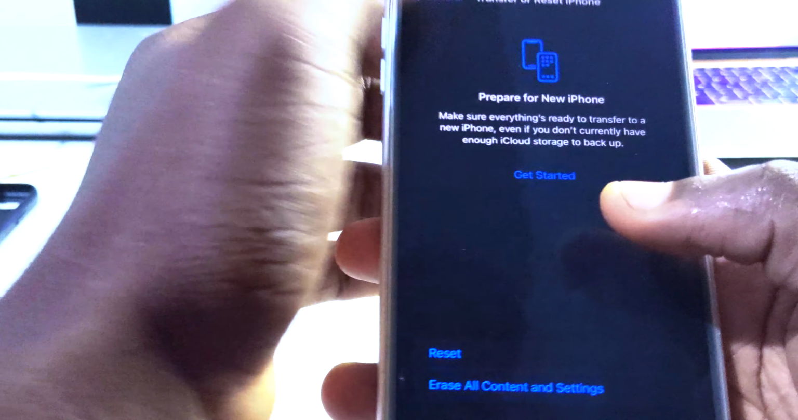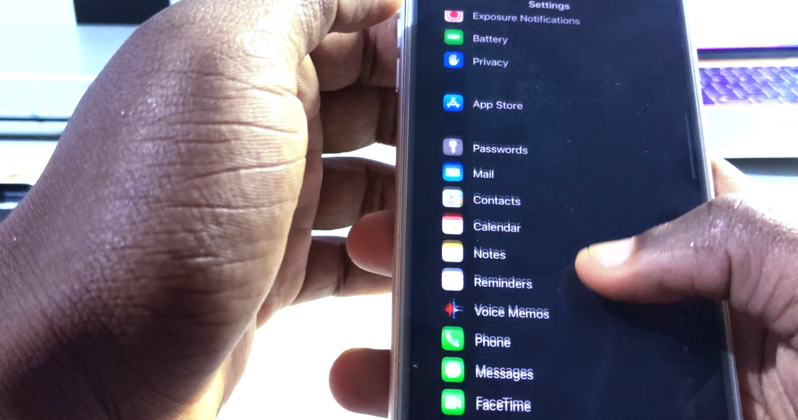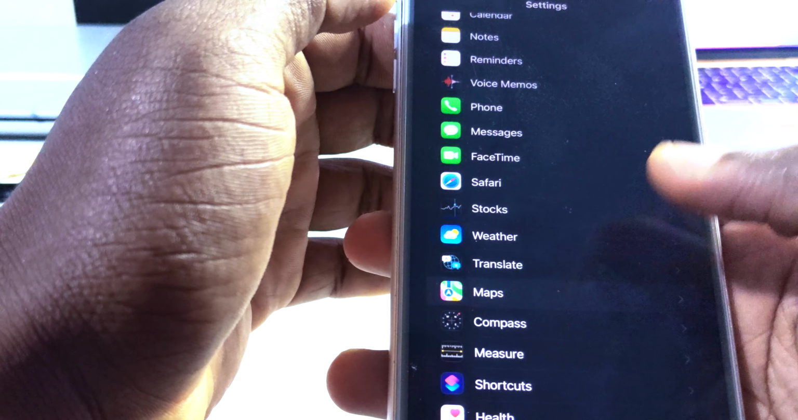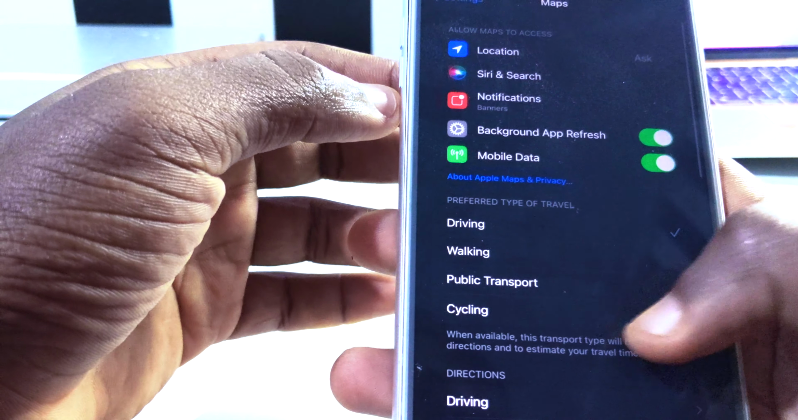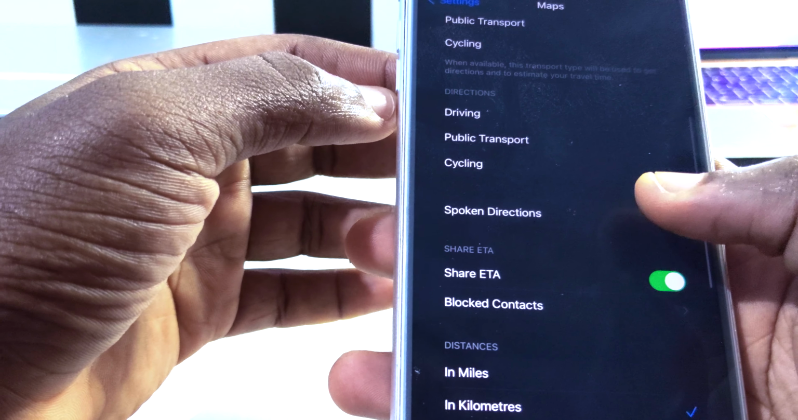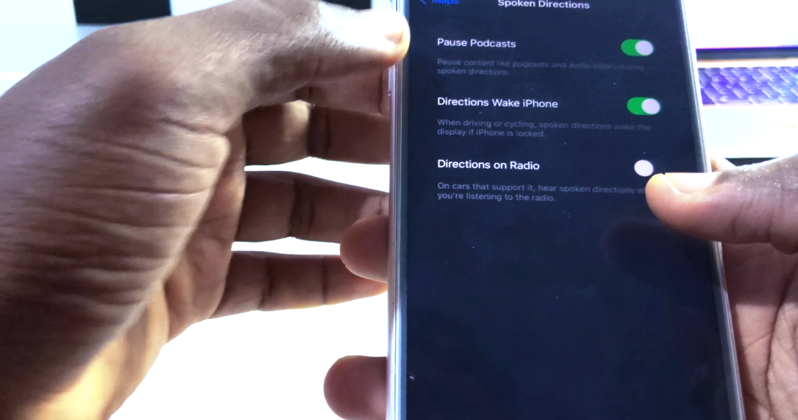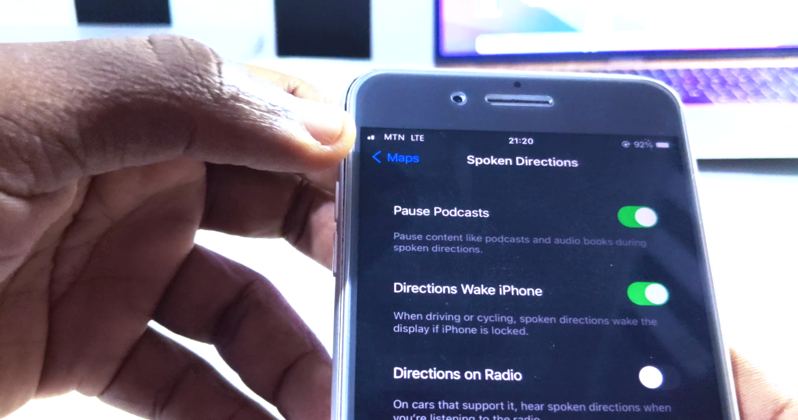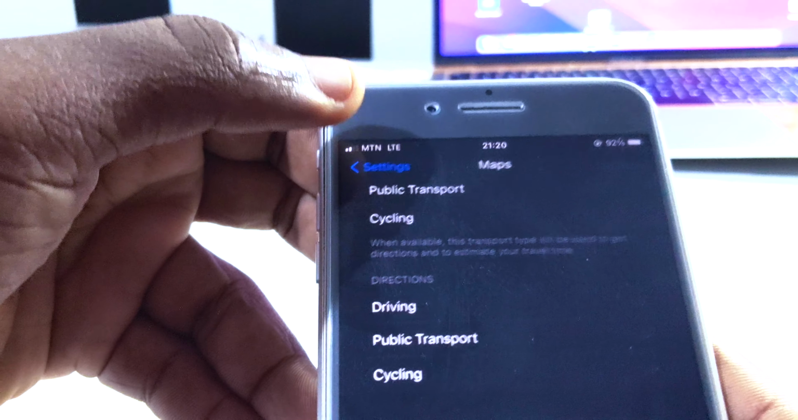When you go to your settings and then you go to maps too, there are some new changes you're going to see right here too. When you tap on it and then scroll down to this side, spoken direction, initially it was navigation and guidance, and now it's spoken direction right here. So it has been changed, and that is one of the new things Apple has brought to us.